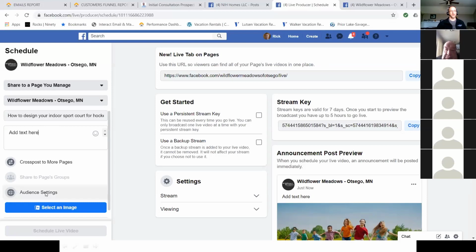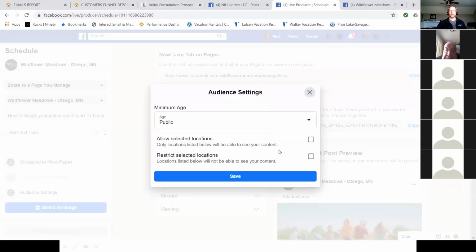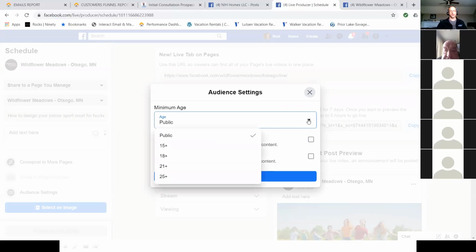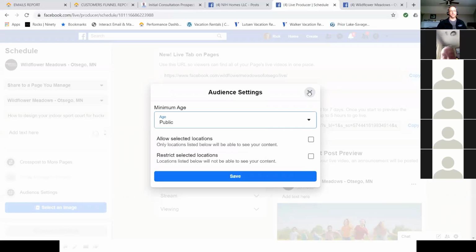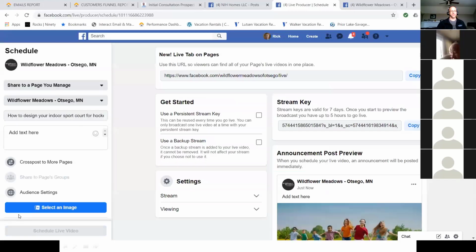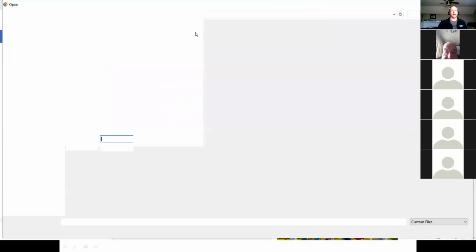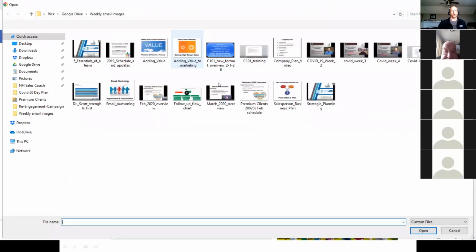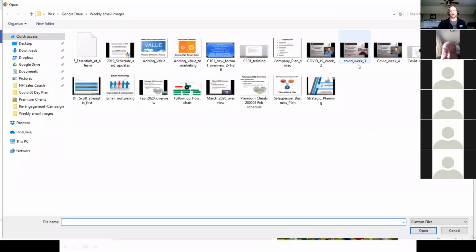Fantastic, thank you. So audience settings, really nothing you need to do here. You don't want to restrict certain locations or select locations, and it's open to the public. That's really all that is, so don't bother with anything there. And then selecting an image. Again, put an image in. What I found is probably the most important part of this. I'm just going to grab an image here as a test.